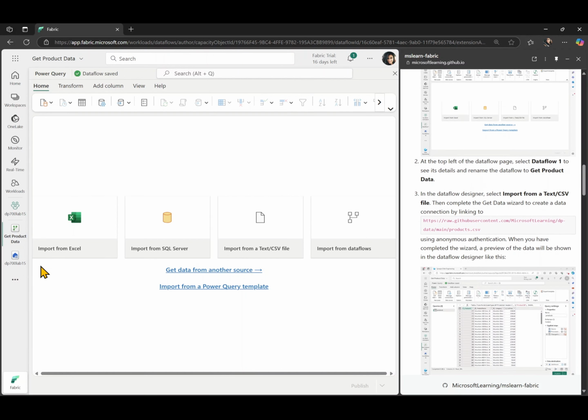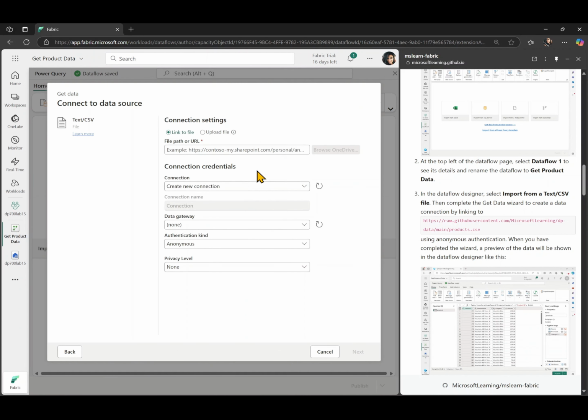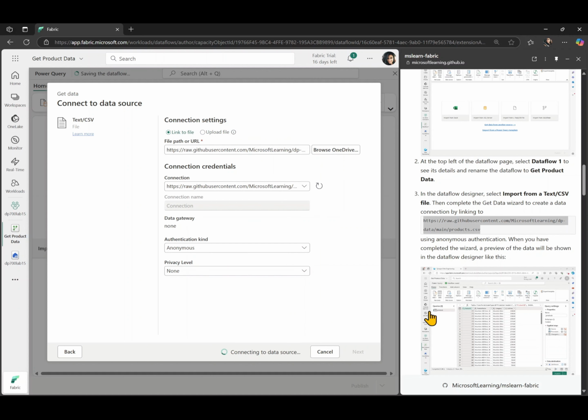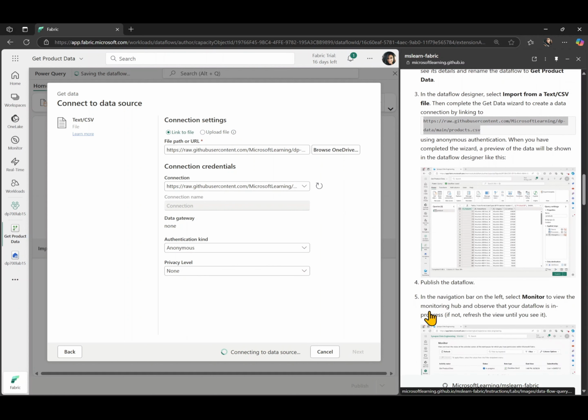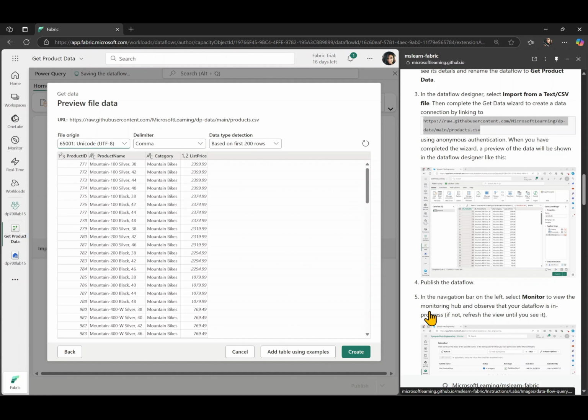And here from the designer, we're going to import some data from a CSV file. I'm going to just copy this link and paste it here. And we're going to use an anonymous connection. And we're going to create a new connection. So we're not going to change anything else here, and we're going to click Next. All right. So we're going to import this data.